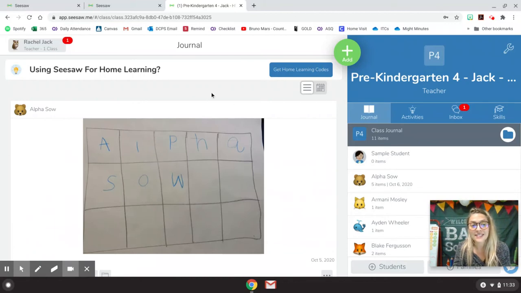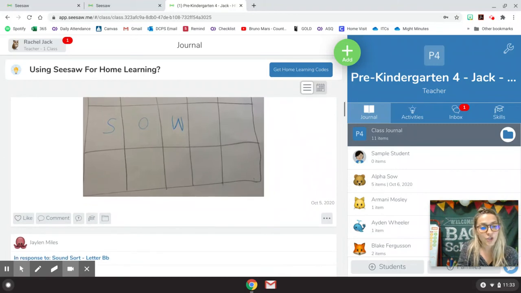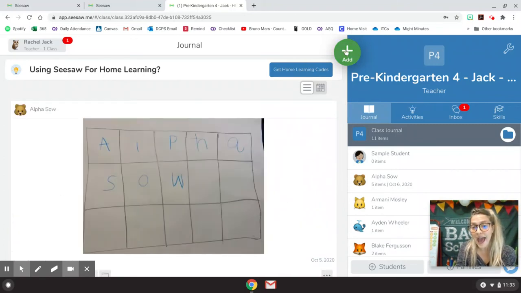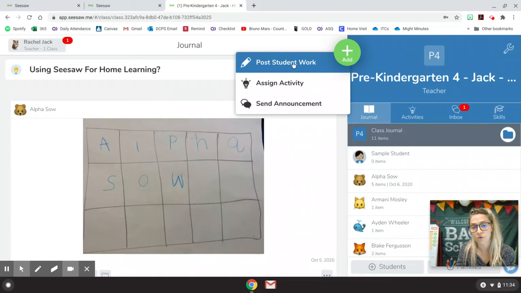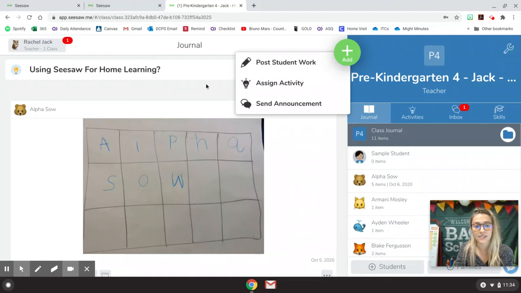This would be class journal where you can upload student work. Here's an example from Alpha, some student work that he updated, and you can have comments that you can leave on it. You can also add student work by clicking this green add button here at the top, and then you would post student work and it uploads directly as your child from his account.